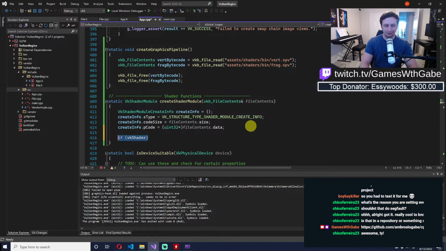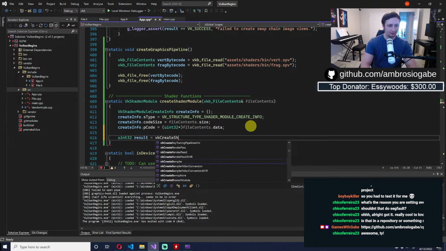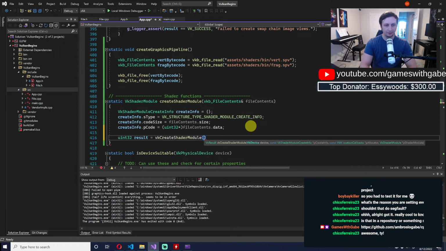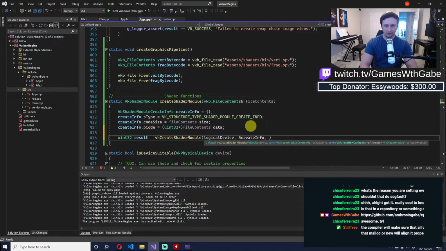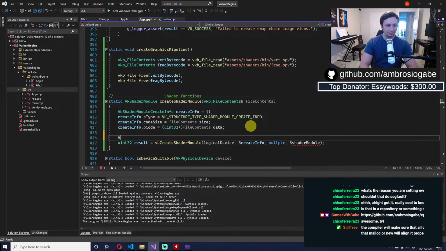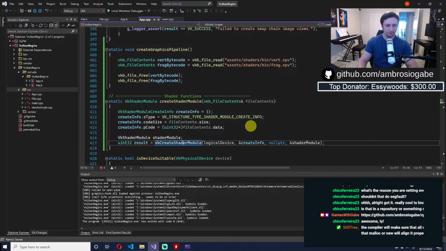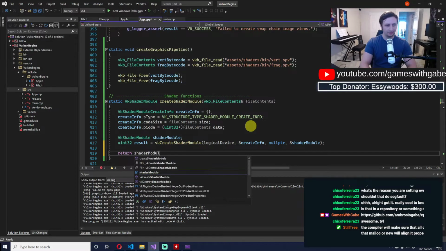Actually I'll just do uint32 result equals VK create shader module. We'll give it the device, which I'm guessing is our logical device, our create info, our allocator, and our shader module, which is our module. So then, or I guess we'll call it that, VK shader module, do that. We'll return that.